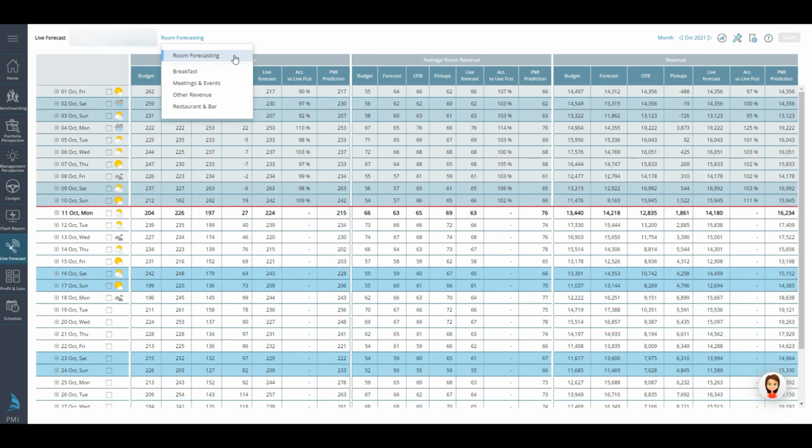In hotels, it's best practice to do the rooms forecast first, as it affects the entire property, from the number of guests for breakfast to the rooms to be cleaned, restaurant covers, and so on. Figures from the live forecast flow into all the labor cockpits if it's the cost driver. Let's take a closer look.